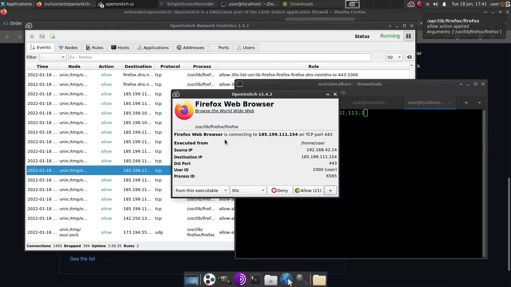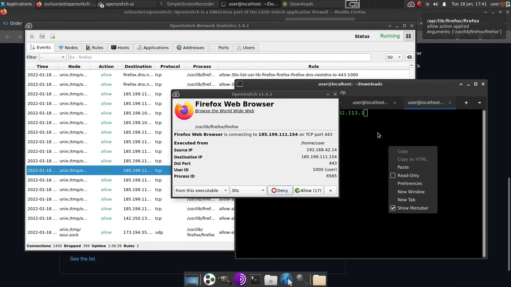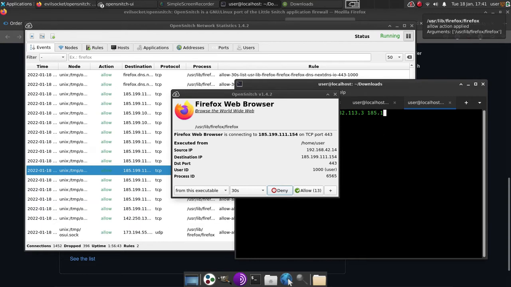And as you can see, Firefox is trying to connect to yet another one. So let's put that IP address in too. This is 185.199.111.154. And all we have to do is do a quick Google search, and we can figure out if we trust these IP addresses and Firefox connecting to them. So we'll go ahead and hit allow.